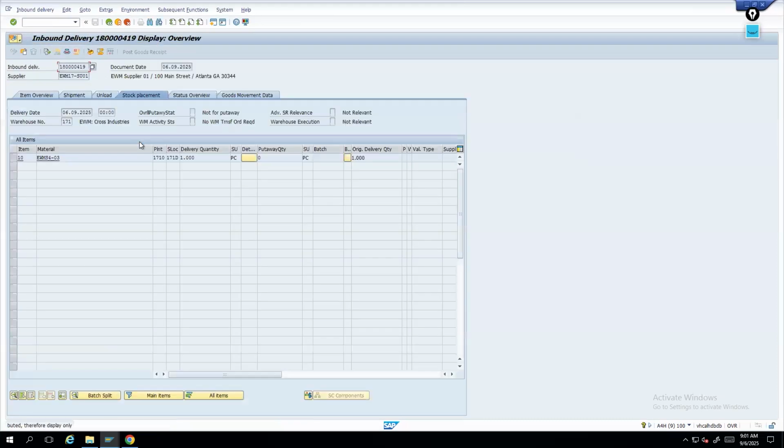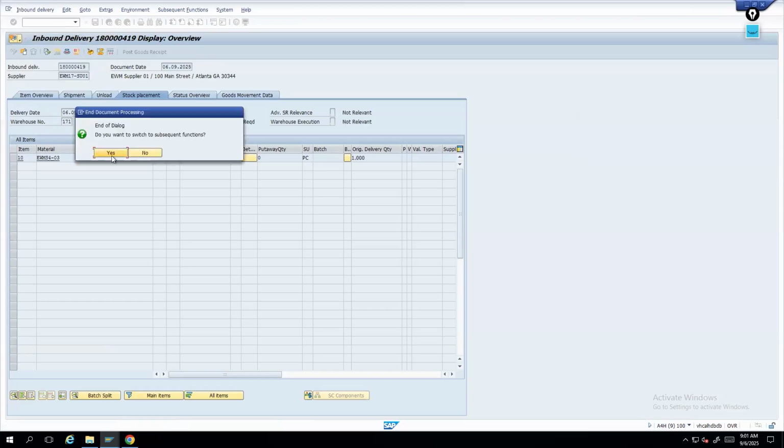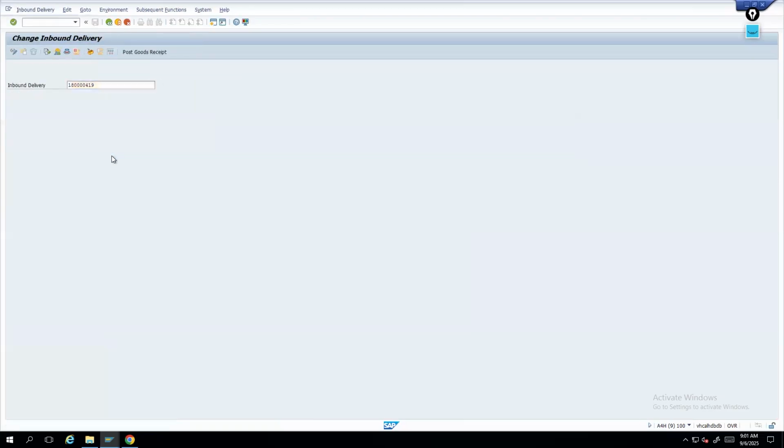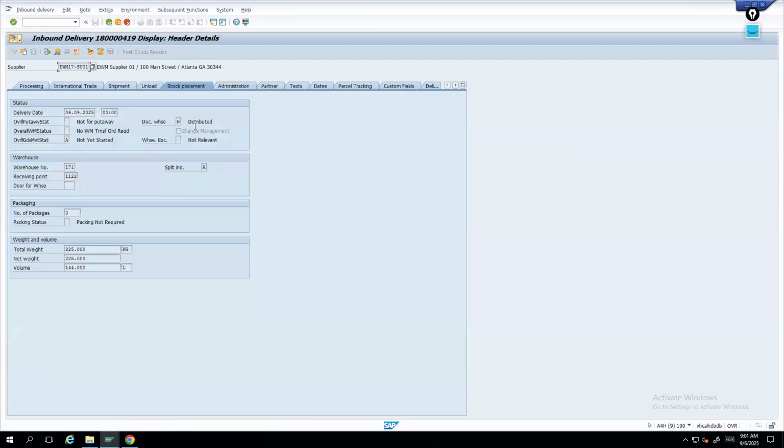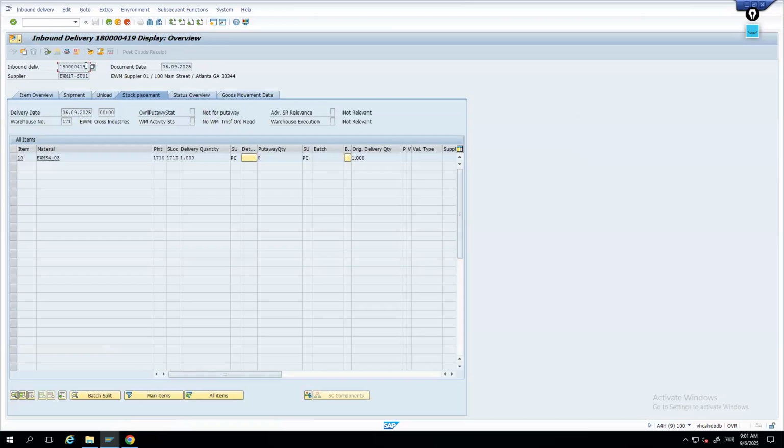Now, if you open this delivery, you cannot go to the change mode at all. Even though you go to the change mode, the system says that the delivery was distributed, therefore display only. And if you go to the header, it says that it's distributed. Once it is distributed, now it should come to the EWM.